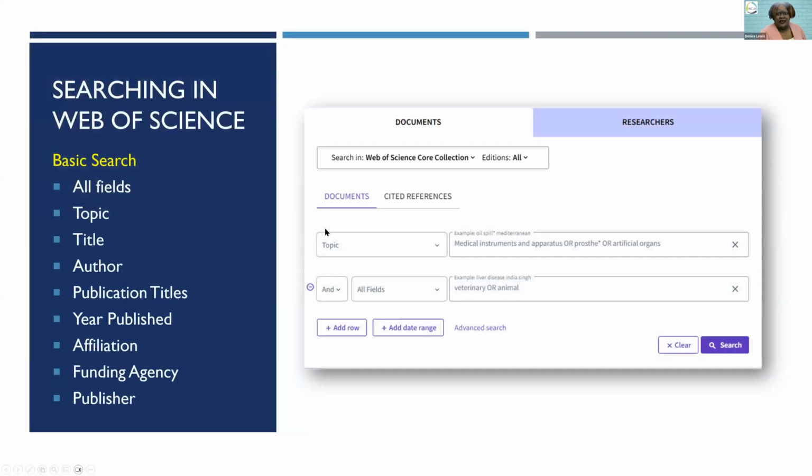If you haven't seen it, Web of Science has a basic search that you can search from. You can search all fields, topic, title, author, publication titles, etc., and then combine different phrases to create a Boolean search string.